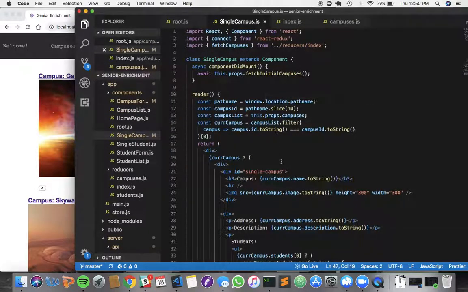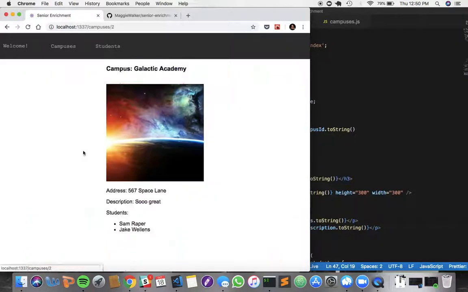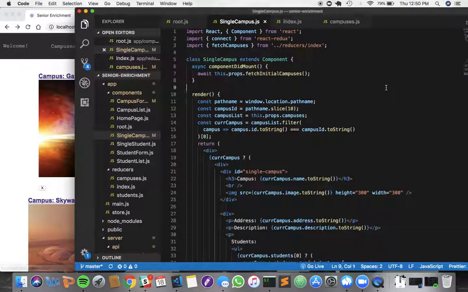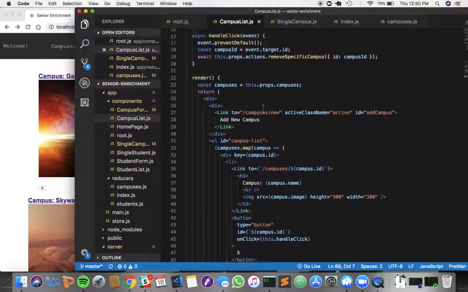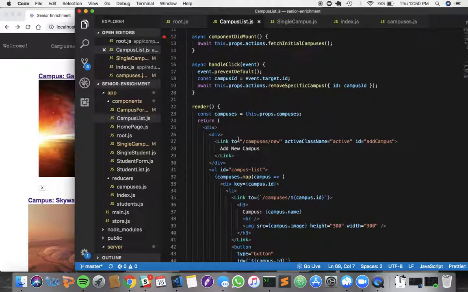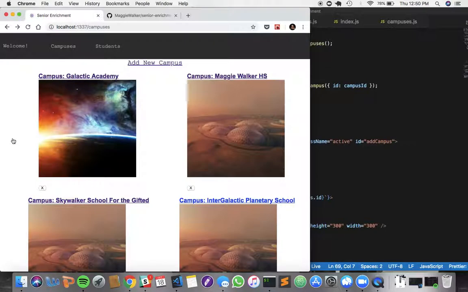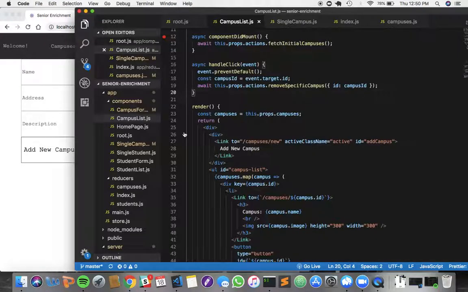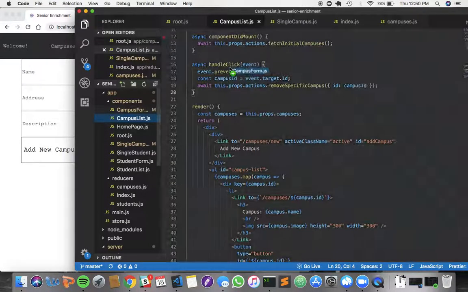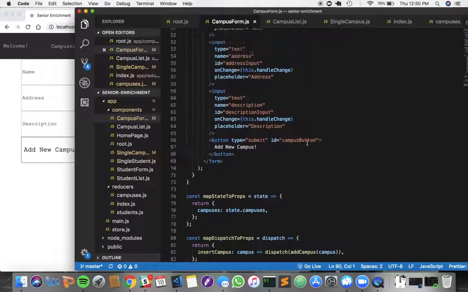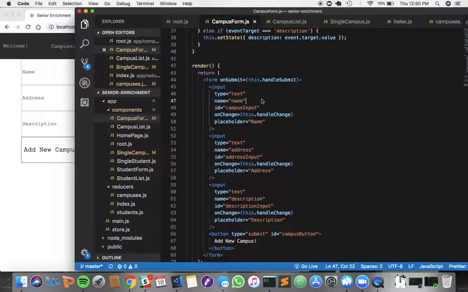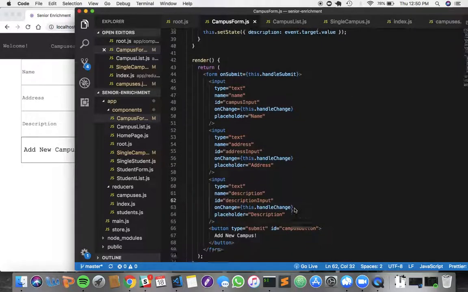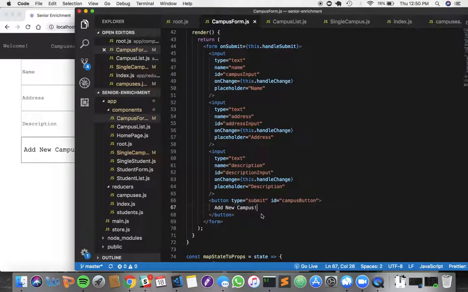So on our single campus view, oh, I'm sorry, it is in our campus list. So here we go. In our campus list, we have our link to add new campuses, and then we click on add new campuses, and then we go to our form. And so our campus form looks like this. It is going to take 3 different inputs, right? A name input, an address input, and a description input. And then it has a submit button that will add the new campus.